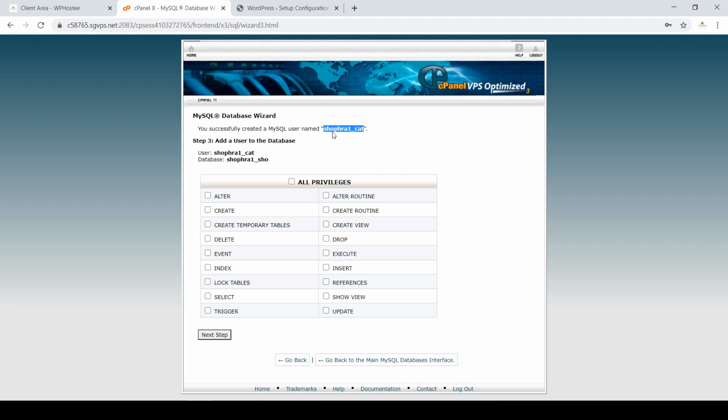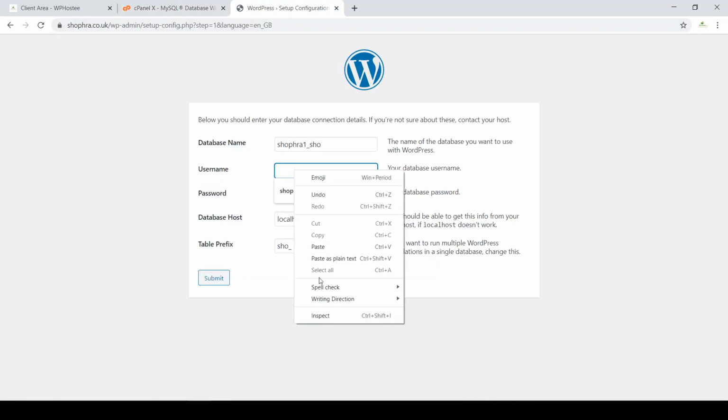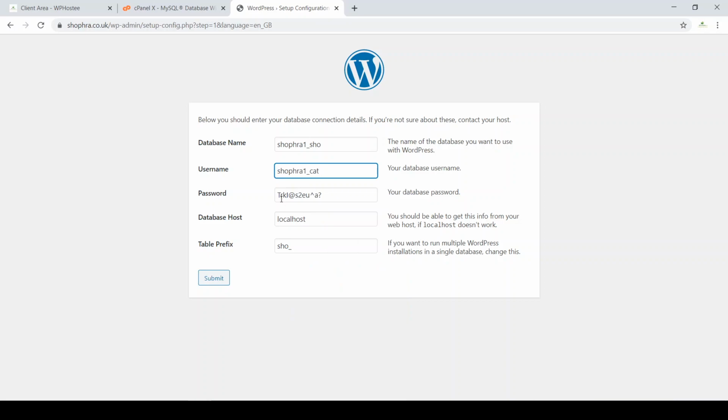Copy only this, without these parentheses, without these symbols here. Ignore them. So just copy this. Copy. And you go back here and paste it here. Because this is your username.